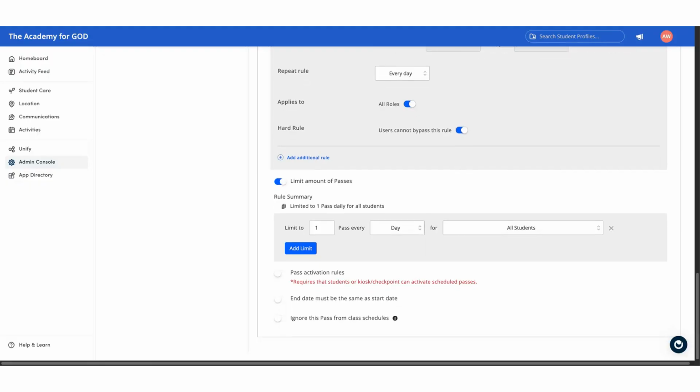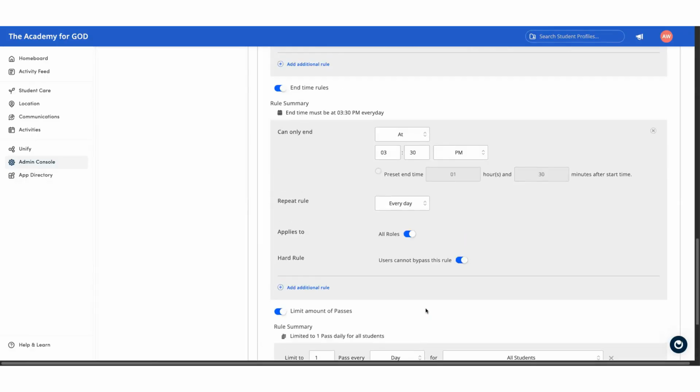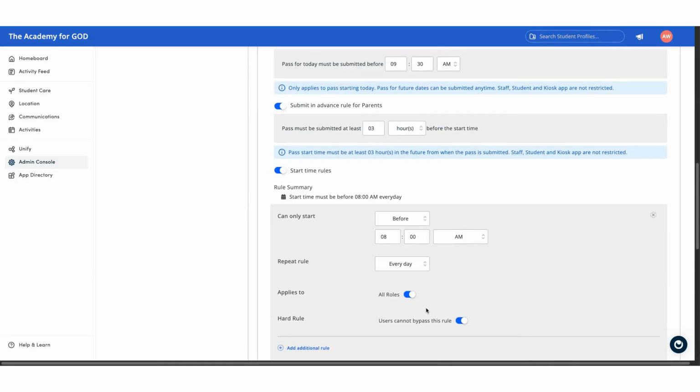End date must be the same as start date. Prevents a parent from accidentally selecting a future end date and turning a single late arrival into a multi-day excuse. For a late arrival pass, always enable this. Ignore this pass from class schedules. When enabled, the pass records the student's movement, but does not push any attendance codes to their class record. Their teacher still takes attendance normally. You'd use this for something like a library visit or a commons check-in, where you want location visibility without affecting attendance.